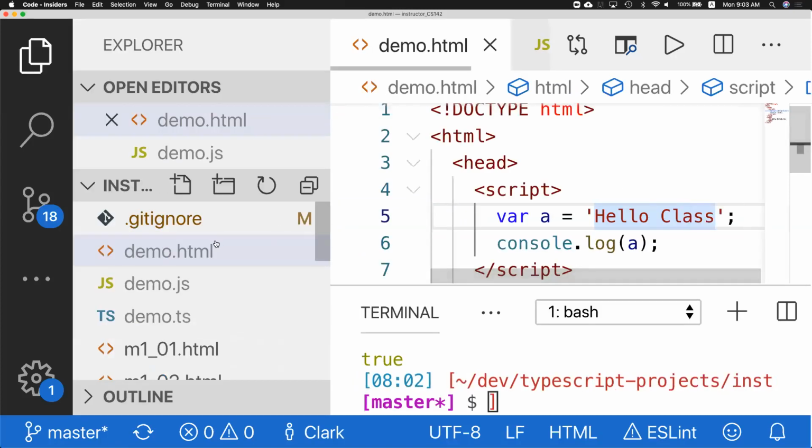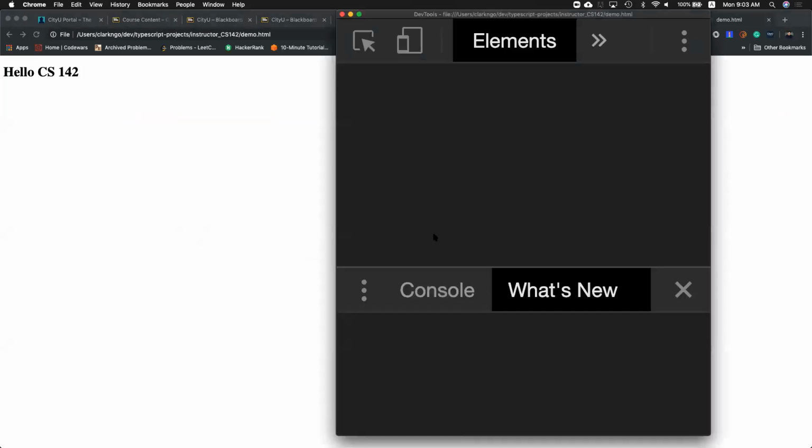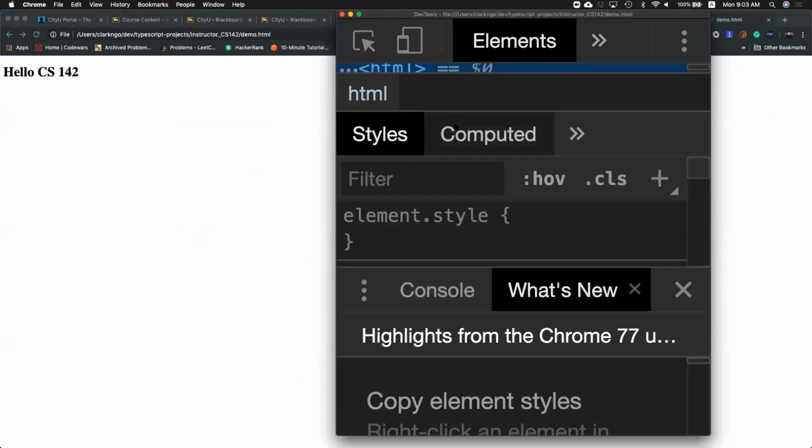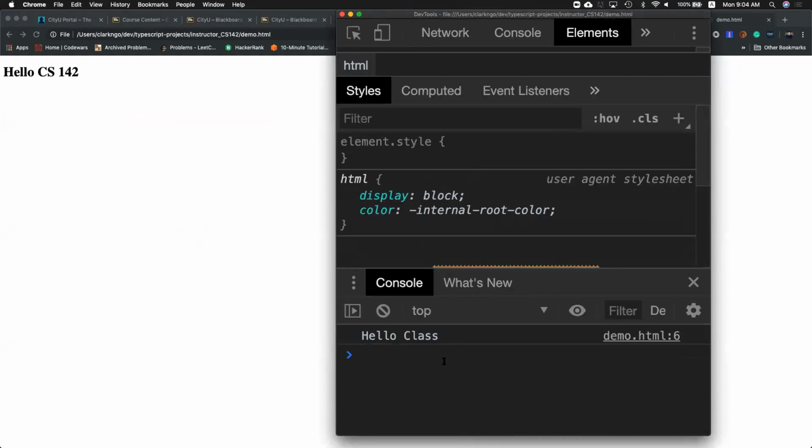Let's see that again. Inspect. You should see hello class at the bottom. This one. Okay.